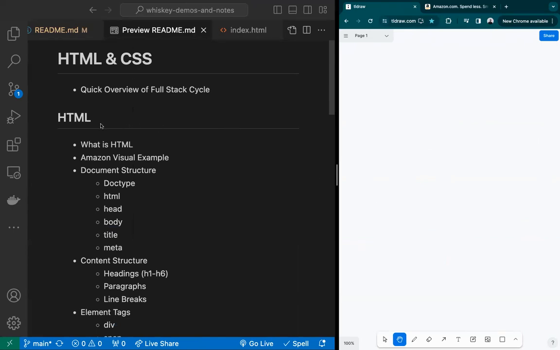So HTML, can anyone tell me what HTML stands for? Hypertext markup language. Perfect. So hypertext markup language. Now, what exactly does that mean, or why would it be called that?